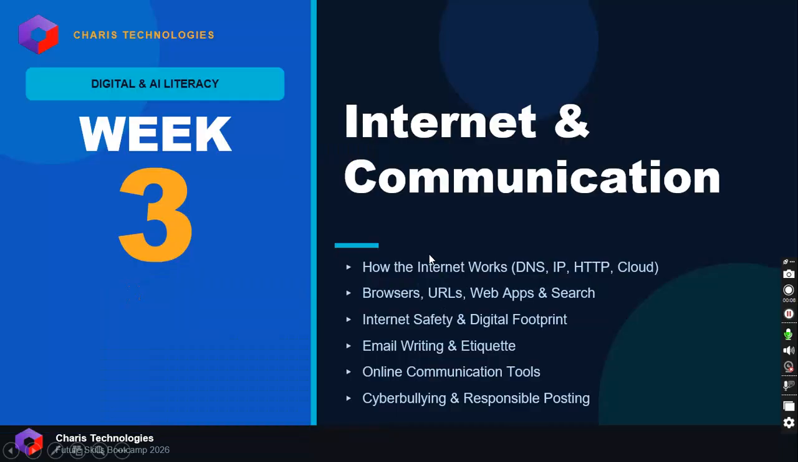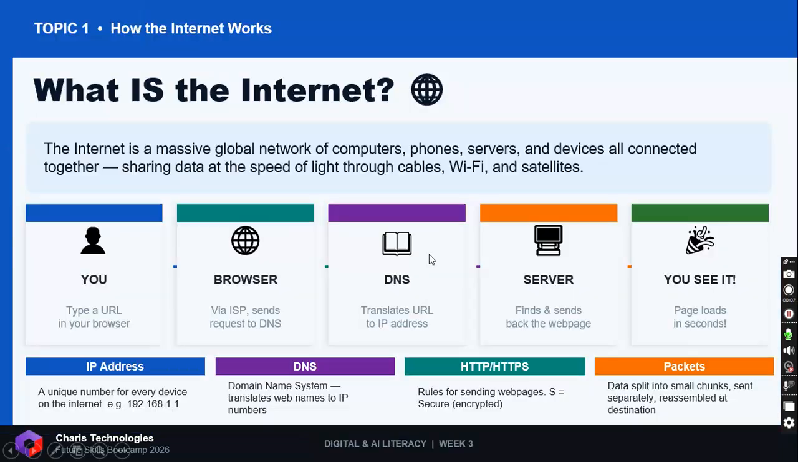So we discussed how the internet works. We talked about what the internet is, then how the internet works. Whenever you want to use the internet, whenever you want to browse, the series of things that happen behind the scenes, we discussed that. So you can check the previous class to stay abreast of that.